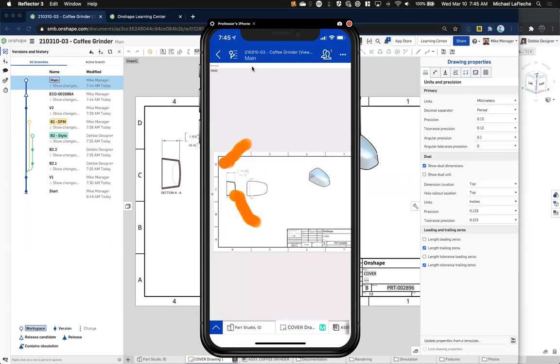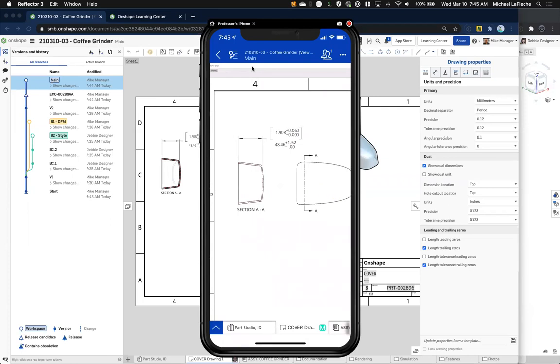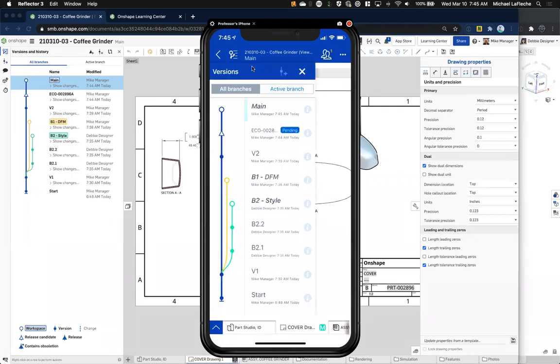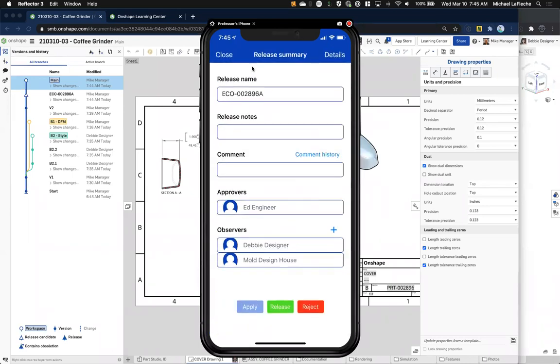There it is. There's the drawing on my phone. I'm just pinching the zoom, right, on my phone. He can look at that and then decide if he's comfortable approving that. He can see there's a pending change that he has to approve, right? So he can go to the release package, add his release notes, and then hit the release button.